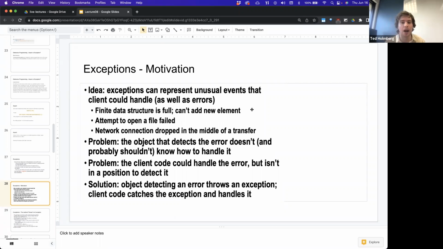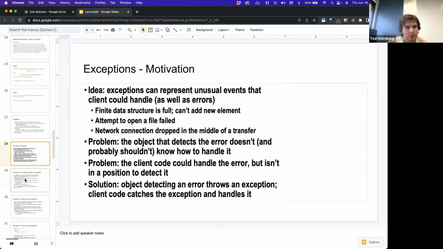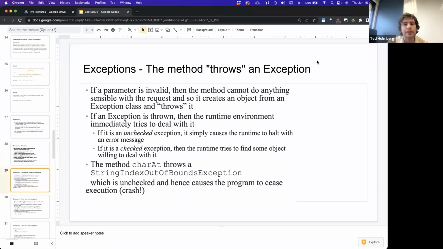So the problem is that the object that detects the error doesn't and probably shouldn't know how to handle it, and that the client code that could handle the error isn't in a position to detect it. So our solution here is for an object detecting an error to throw an exception to the client code that catches the exception and handles it. So for instance, if a parameter is invalid, then the method cannot do anything sensible with the request, and so it creates an object from an exception class and throws it.